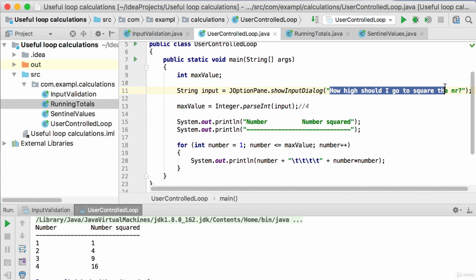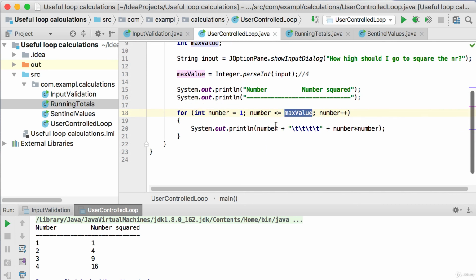So this is just a user controlled loop where we ask the user how many times we want to run the loop. And I'm using that value as the maximum value in my loop, the value that I need to test for. And now we know that while that number is less than or equal to that one, we will keep on executing, so we know exactly how many times we want to run this.